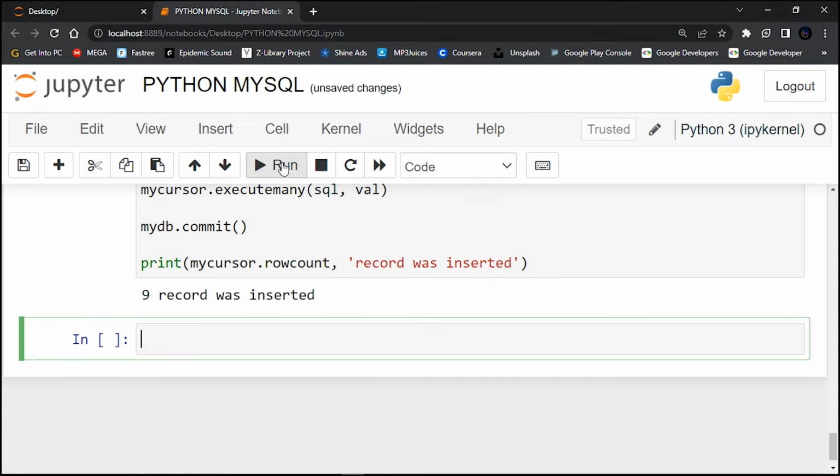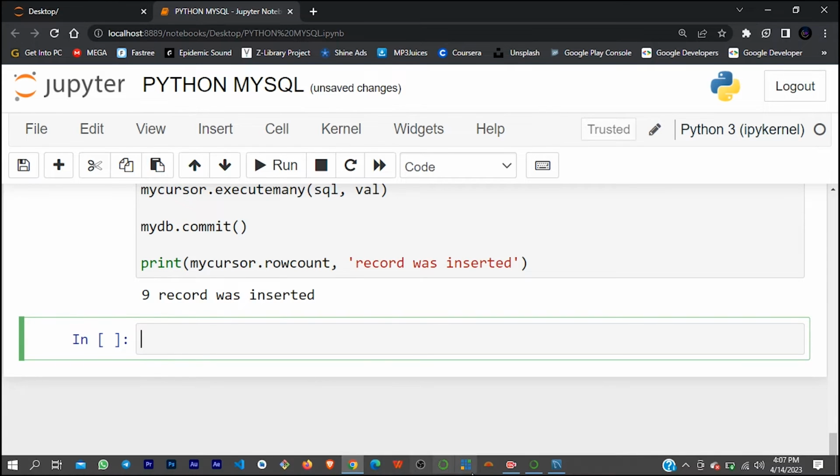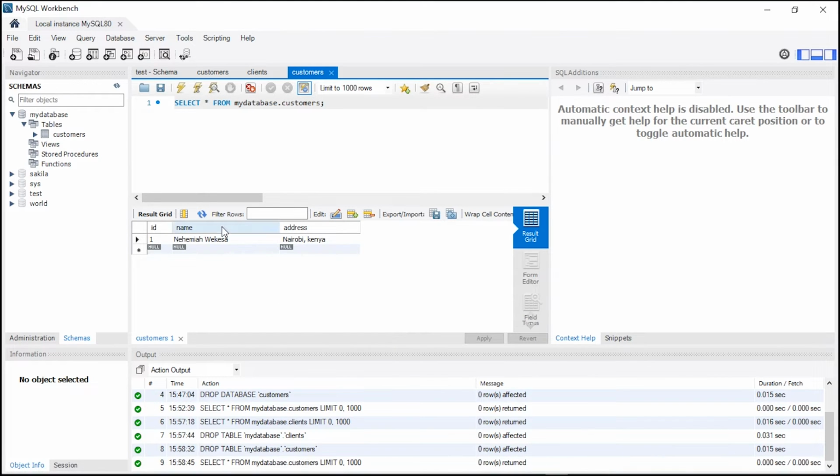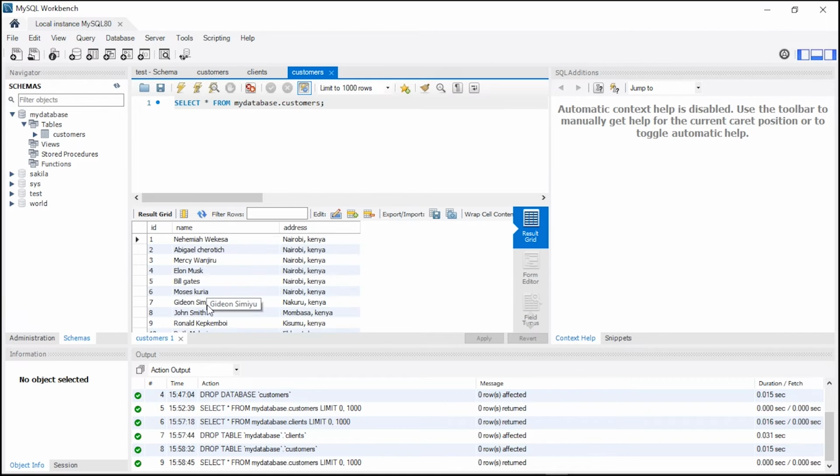Let's try to check if it's true. Let me refresh. And it's true, guys. I can see we now have 10 records. Remember, we had already one record. That's why you can see it is 10 now. So that's how you can add multiple records.